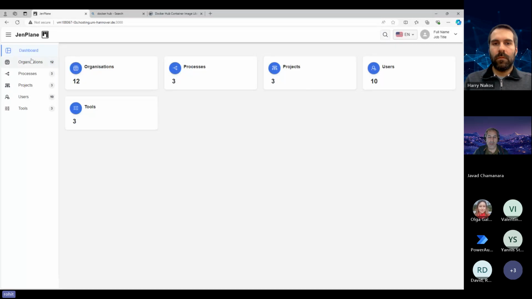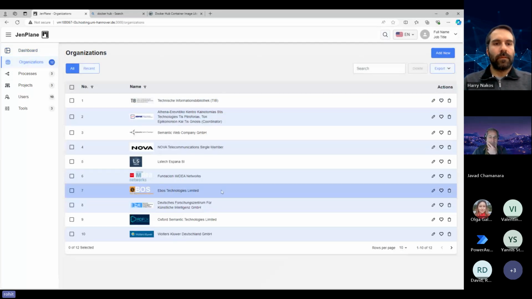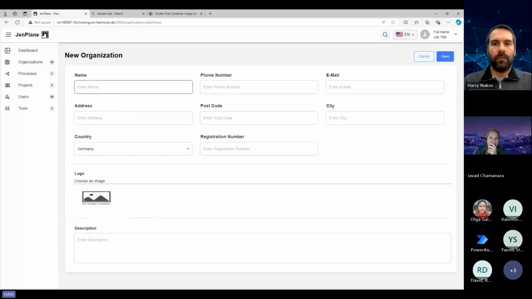So I'm just giving the demo of the system. So this is the initial page of our JenPlane server, where we can see the number of organizations, the number of processes, projects, and the tools that are present in the JenPlane. So if we go here, we see we have right now 12 tools. By clicking on add new, we can add the organization, the details, and then we can see the number of organizations increase here.